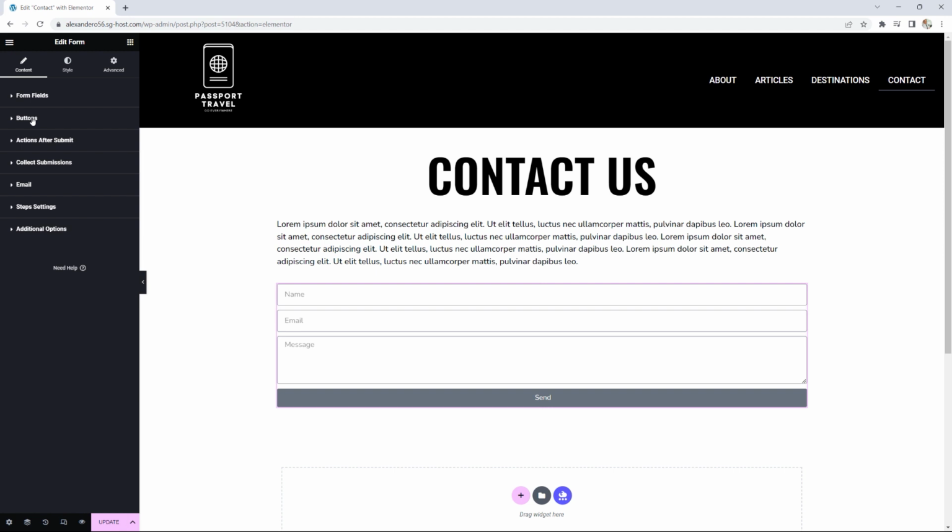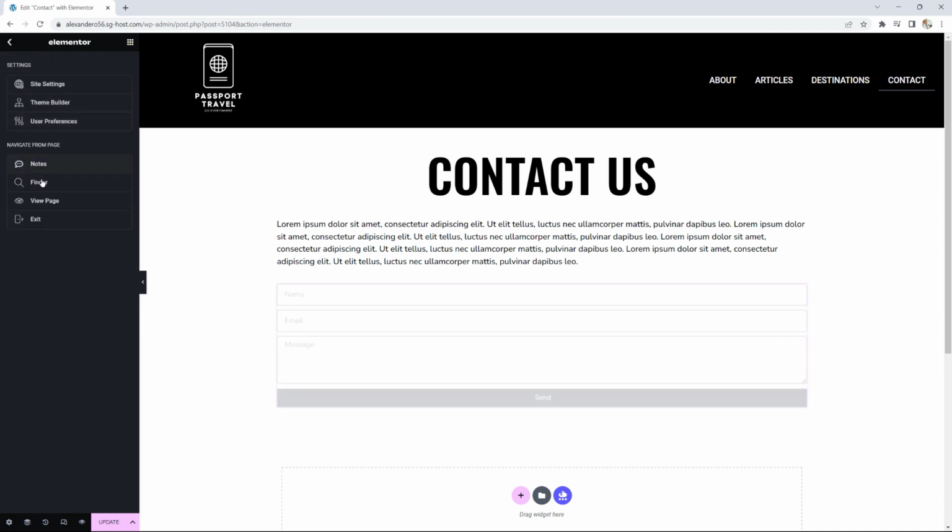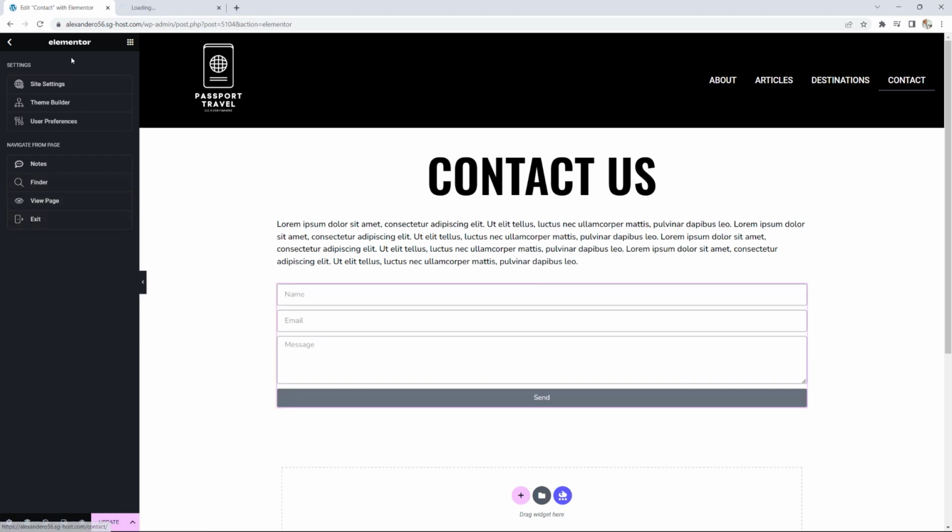However, this is where things get very, very interesting. Actions after submit. So basically what happens when the user has filled out the form and they hit send? What should happen? So when you click on actions after submit, by default, you'll have collect submissions in here. Now, the collect submissions is a feature that you will find in your WordPress backend. Let me show you right here.